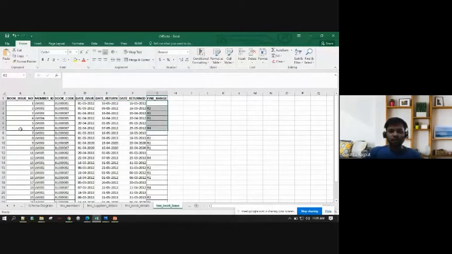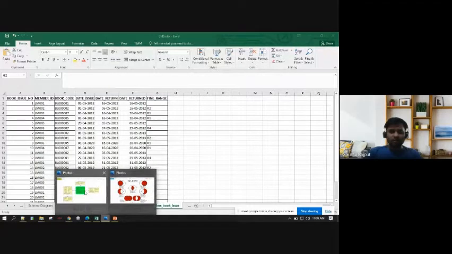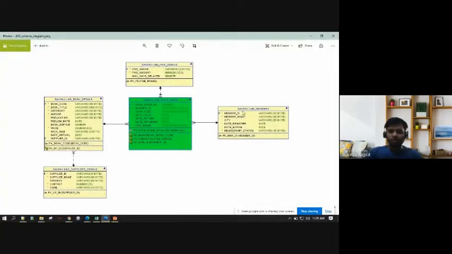So I hope the data is clear, right? So you have your members at one end, book details at the other end, suppliers, and the link that joins your members to book details is your book issue, which says which member has issued which book, when, and so on and so forth, right? So that's the data with us.